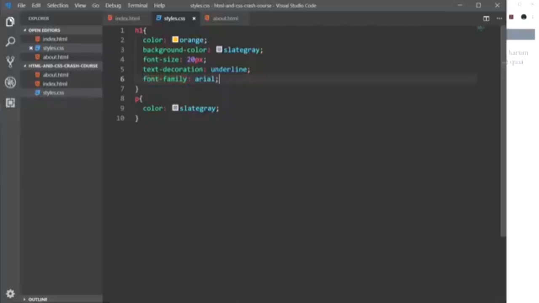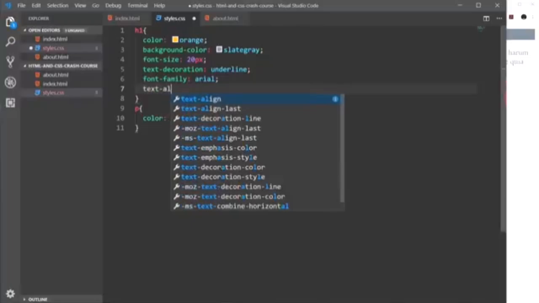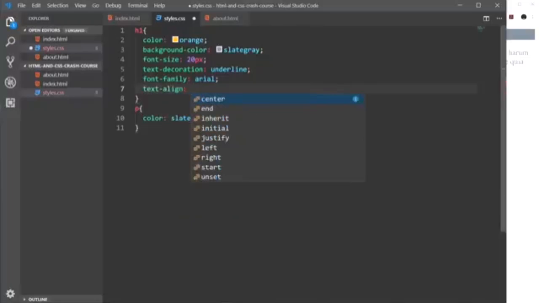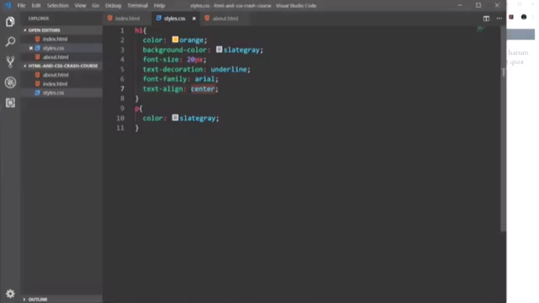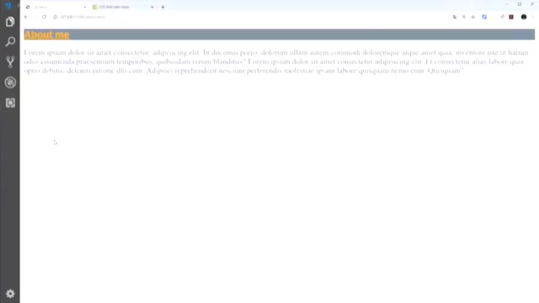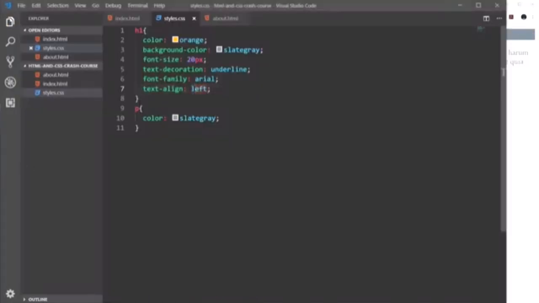Okay, so one more style for the H1. I'm going to say text-align, like so, and I'm going to set this to center. This can also be set to left and right. So let me preview this first of all. You see this goes in the center now, but if I set this to be right, it's going to go over there to the right. And if I set this to be left, then it should go all the way over to the left as well, like so. We'll keep it at center for now. I think it looks good in the middle.